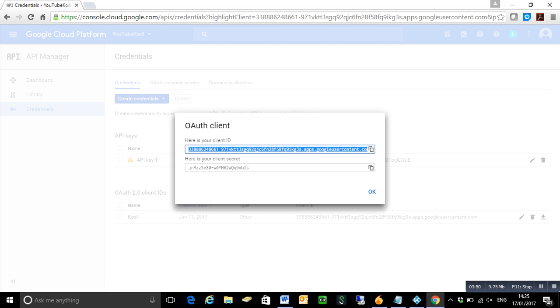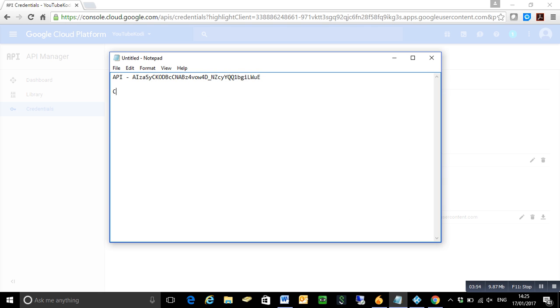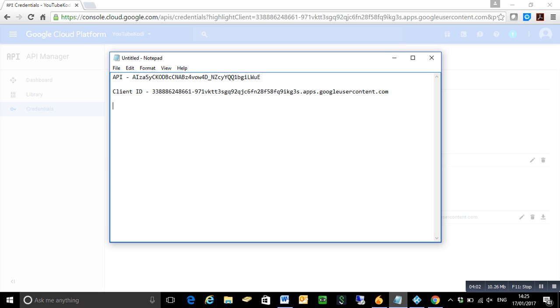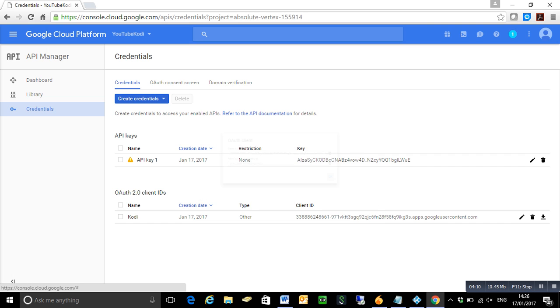One is the client ID, so click Copy again, and the same with the client secret, just copy that. You want to keep these somewhere safe. Okay, so from the API key and the cloud platform point of view, we're done.